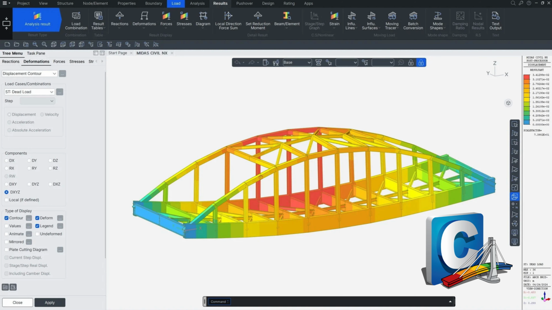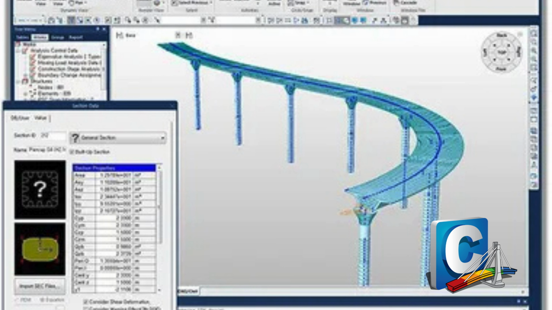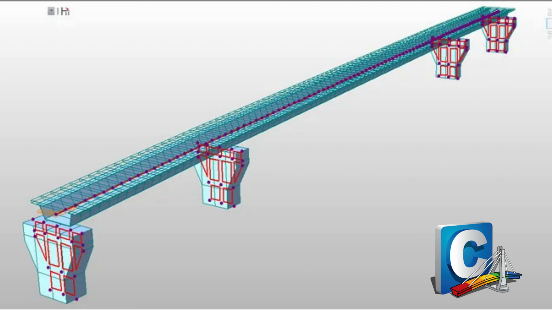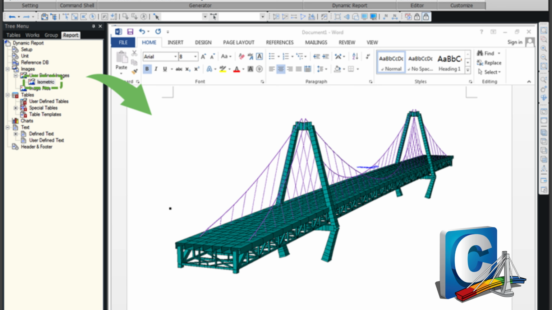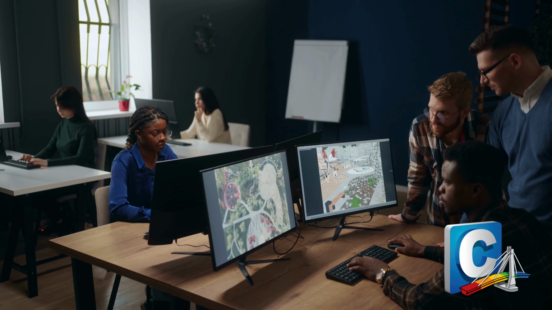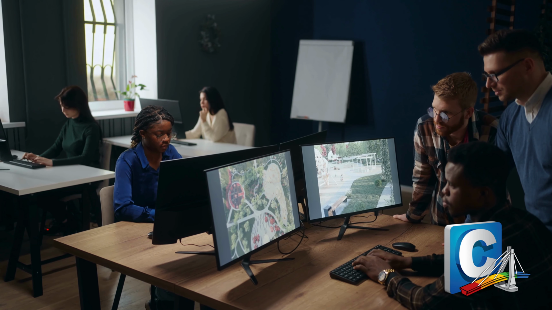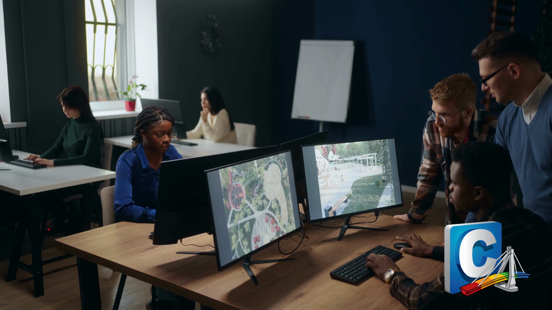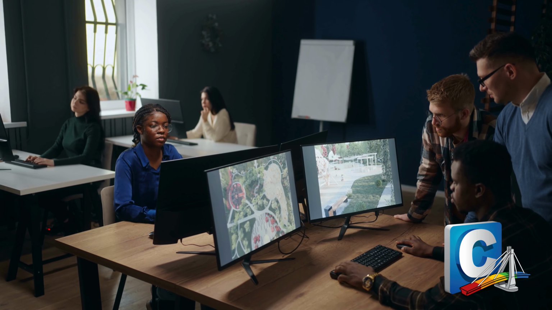Second software on the list is MIDAS Civil. This is a powerful finite element analysis tool specifically built for bridges. It allows you to model steel girders, RCC slabs, pre-stressed concrete slabs and girders, cable-stayed bridges, and also arch bridges. Indian Railways, NHAI, and consultants around the world are using MIDAS for complex bridge projects. If you want to be a serious bridge designer, you cannot skip this.